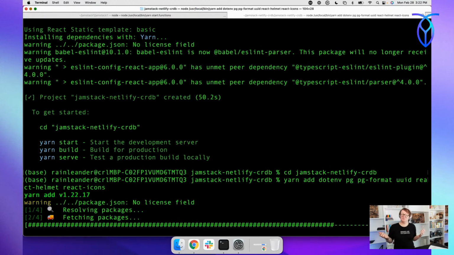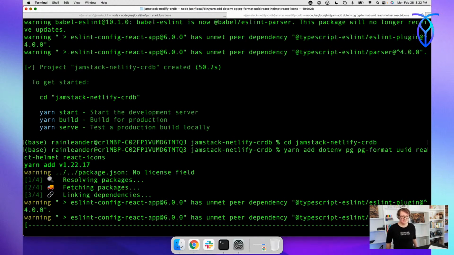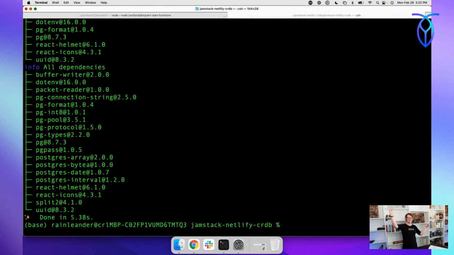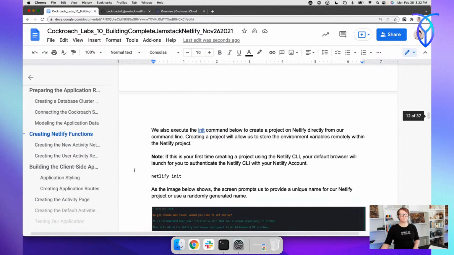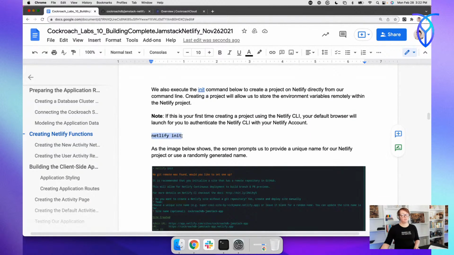Again, do I need sudo? Let's see what happens. Oh, super fast. Look at you all fancy. And then initialize.